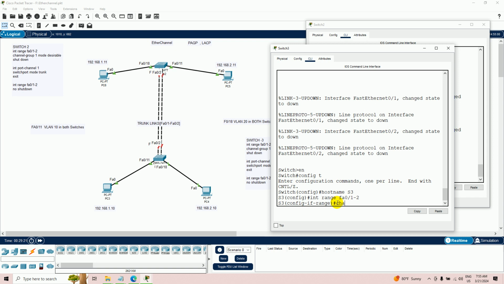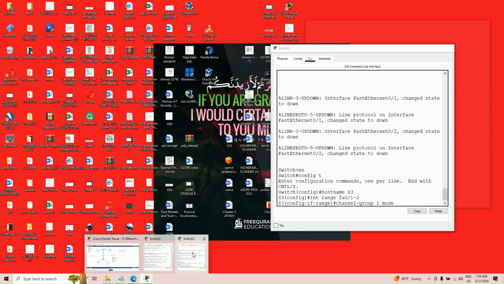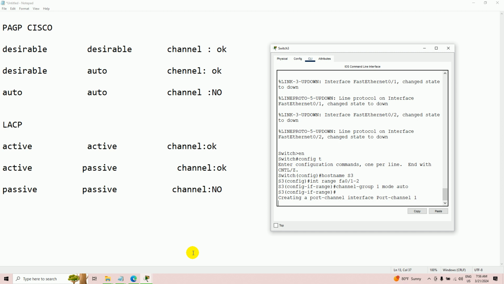Switchport channel-group 1 mode. You can see the mode. I already told you about the mode: if you want the channel, if one switch is in desirable mode, the second switch can be in desirable mode or auto mode, whichever is okay. So here, let me put auto. In your lab manual, whatever lab exercise you are doing, you have to check what mode they prefer for the first switch and the second switch.